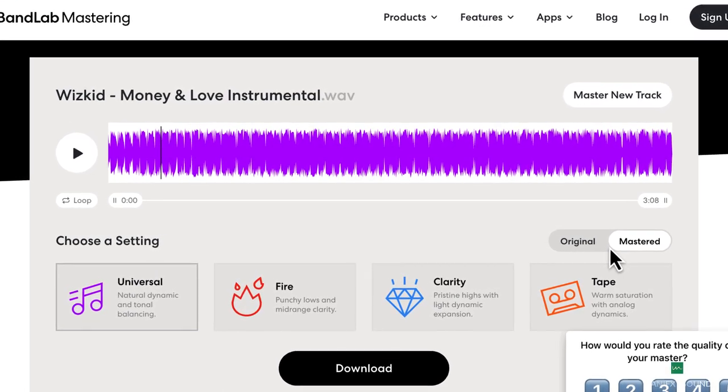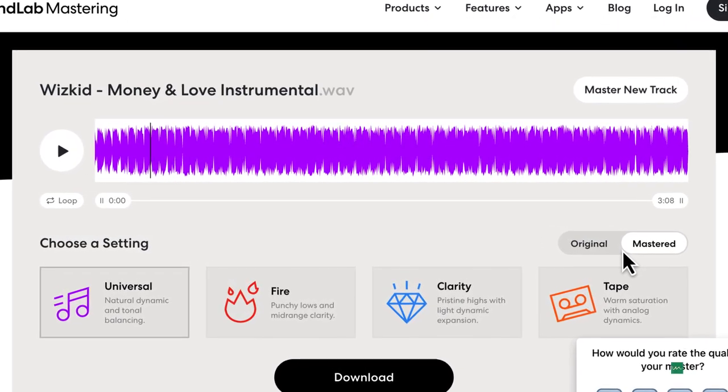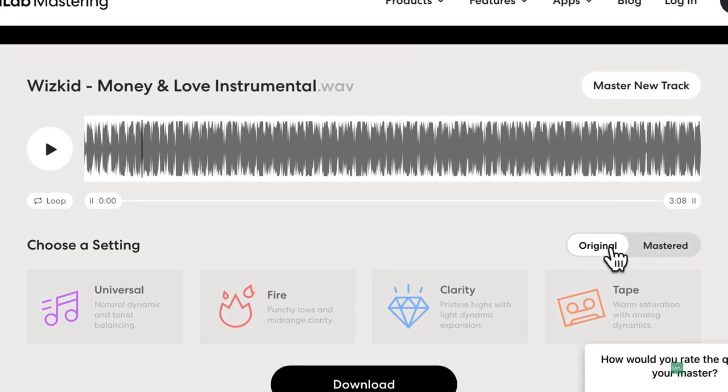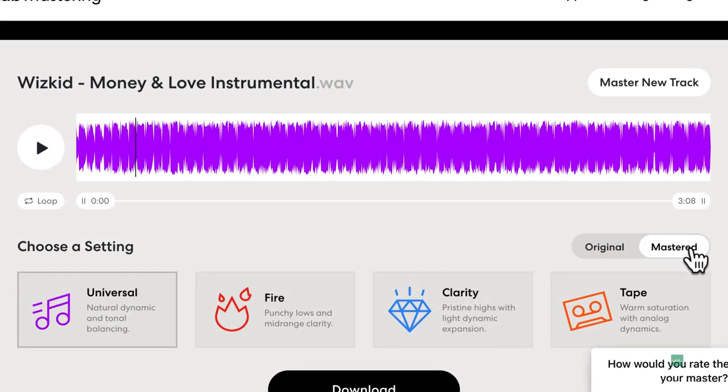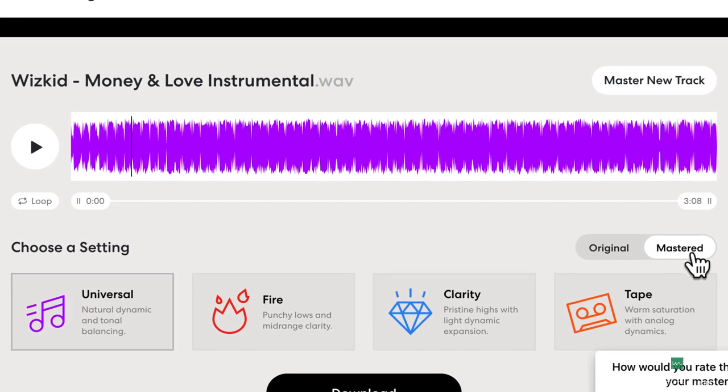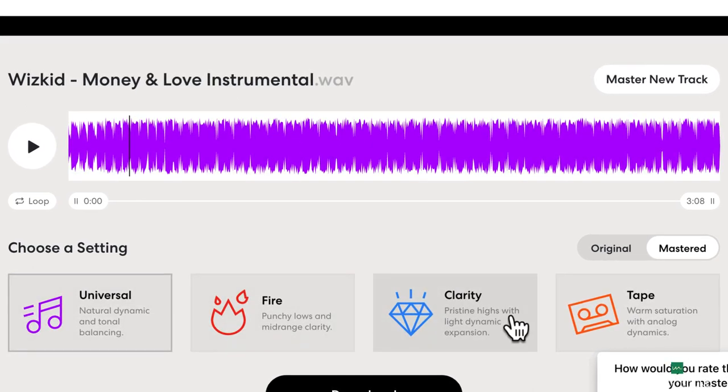Yeah, and an interesting thing to note about this platform is you can actually toggle between the original one that you uploaded and the mastered version that you got from the Bandlab mastering using these following options.